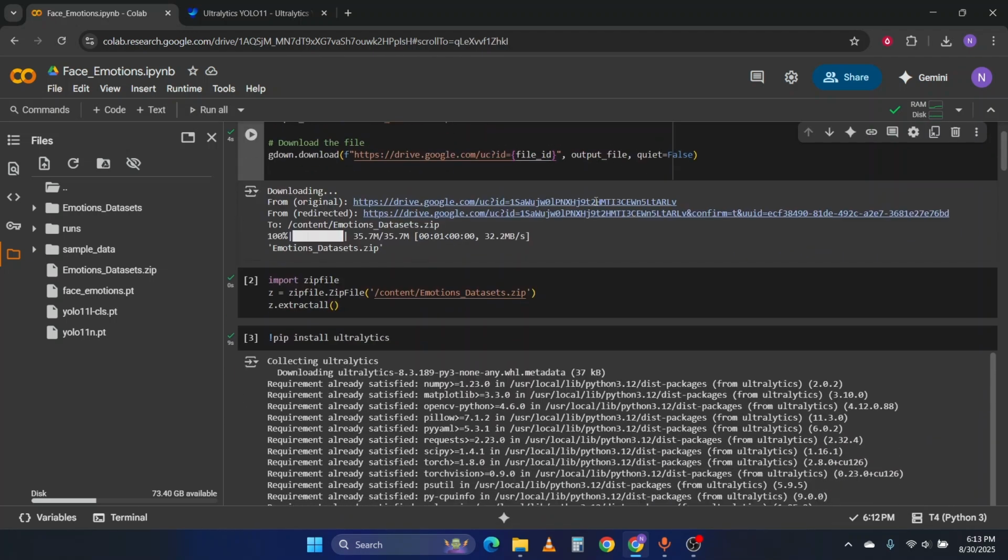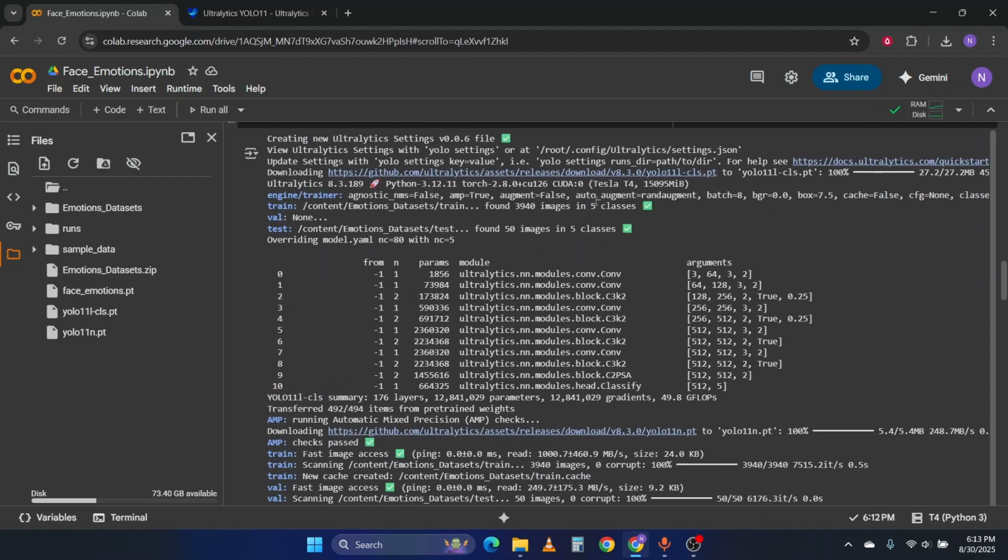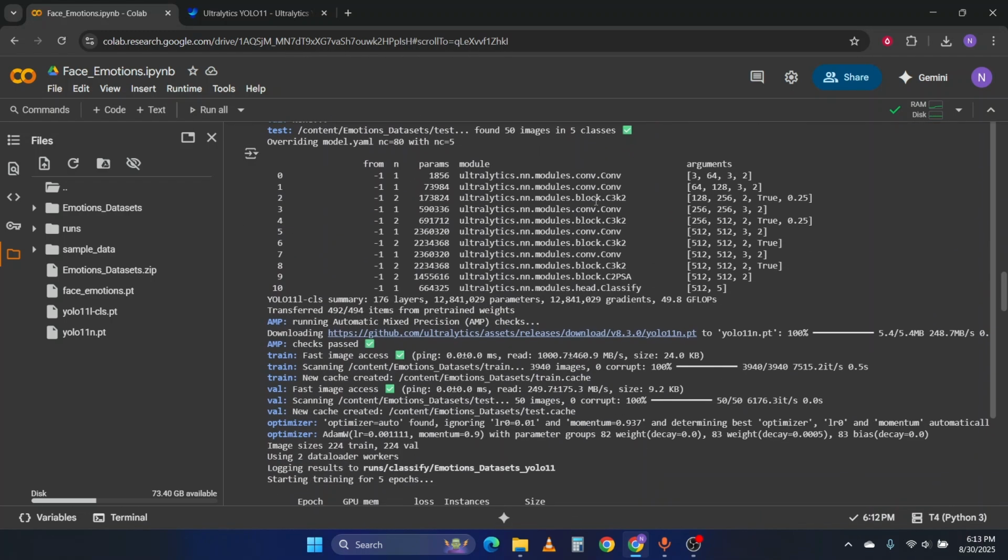I already explained each and everything. Now you can download this model and use it anywhere you want.